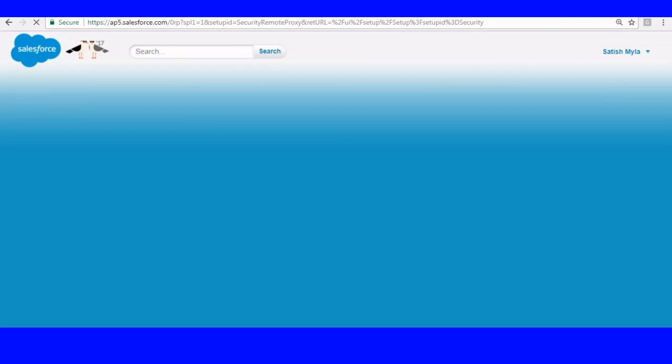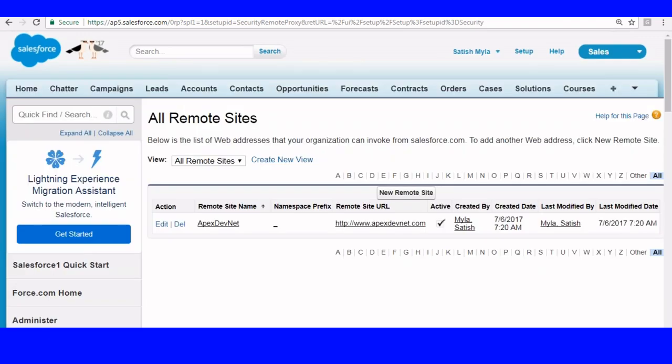Remote site setting. What is this remote site setting? If you want to communicate with any third-party system, let us say from an SAP system you are getting some data into Salesforce, whichever third-party system you are communicating with, like we have the outbound message. In the outbound message, what are you doing? From Salesforce, we are sending a message to a third party. That means you are communicating from Salesforce to a third party.